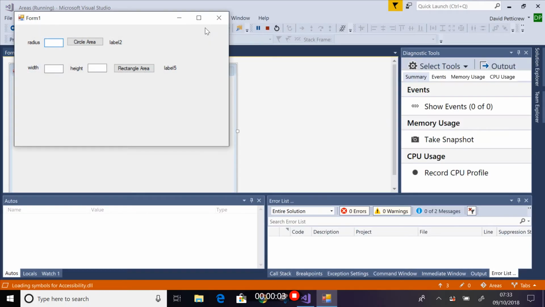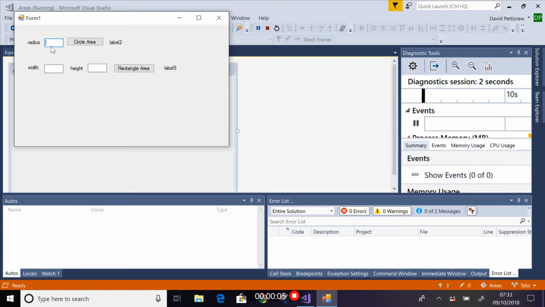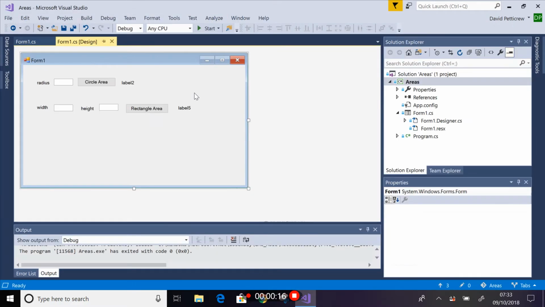This is a basic piece of software that calculates the area of a circle. It can also be used to calculate the area of a rectangle. Now it works, there's nothing wrong with it, but we want to pretty it up. The first thing we're going to do is pretty it up with a series of tabs.